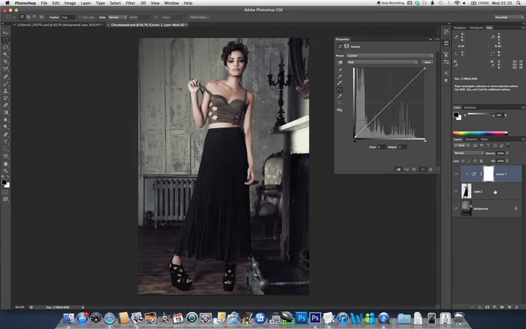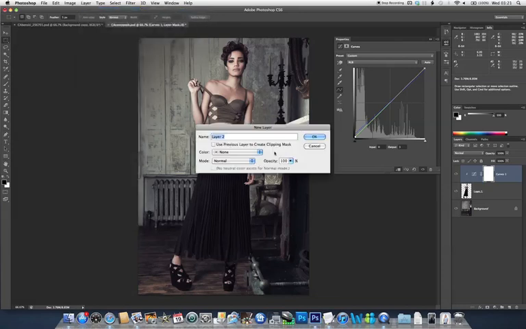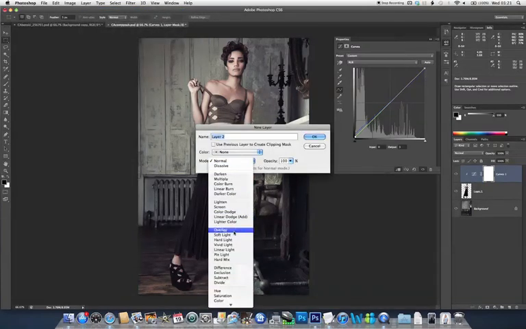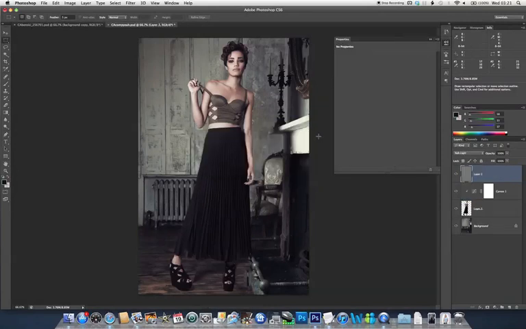And next we can just add some shadows around the feet. And to do that I'm going to add a new layer from the layers menu. And I'm going to select a blending mode of soft light and tick the fill with soft light neutral colour 50% grey. Now we can select the paintbrush and using a soft black brush we can just paint some shadows in around the feet.